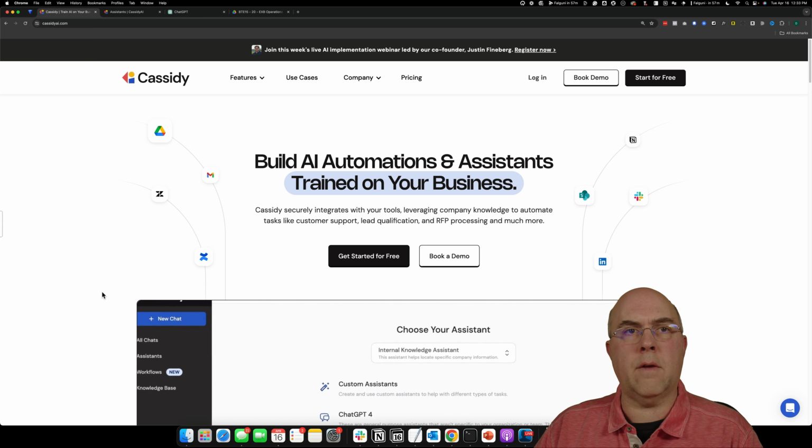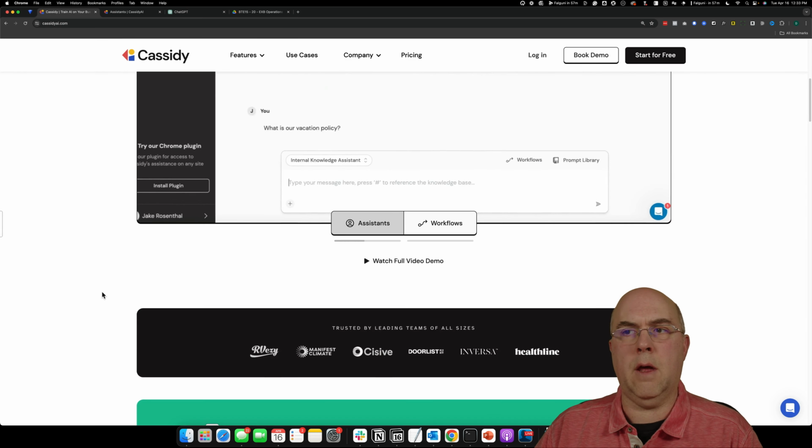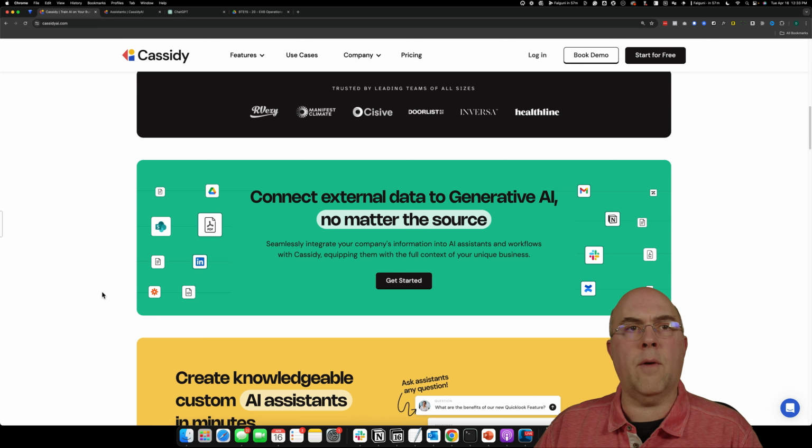So there's a couple things on the page there. There's some demonstrations and some videos you can watch and so forth. But the first thing I wanted to highlight is connecting external data to generative AI, no matter the source. So what that's all talking about is you can connect up Google Drives and Notion and all different types of data sources, upload PDF files, scrape websites, whatever you need to get the data about your business or your brand or whatever it is that you're going to want help and AI automations with. You can connect Cassidy to those data sources.